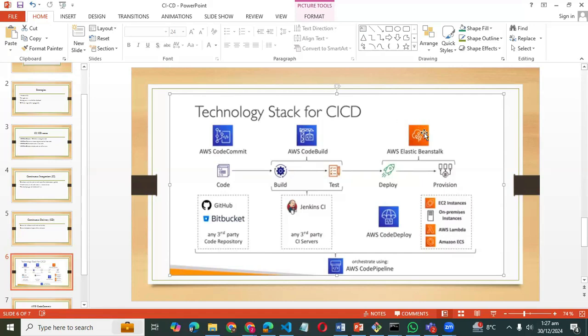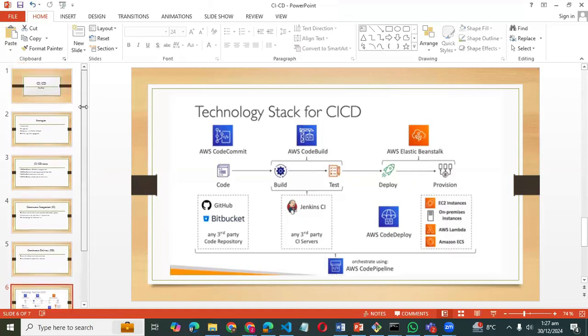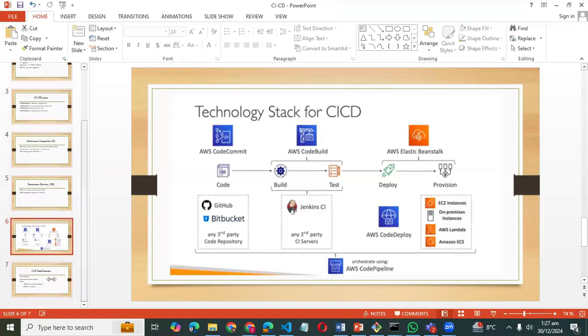First of all, we have Elastic Beanstalk, and another service that provides the facility to deploy code, right? One is Elastic Beanstalk, one is CodeDeploy, which provide us the facility to deploy our code on an EC2 instance, on-prem instance, maybe Lambda or maybe ECS, right? So these are some services and their functionalities. Don't need to worry about it. We can research it one by one.